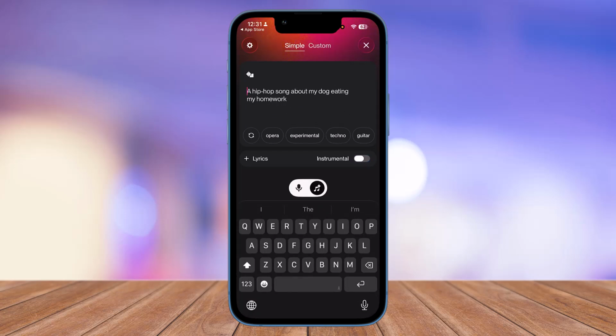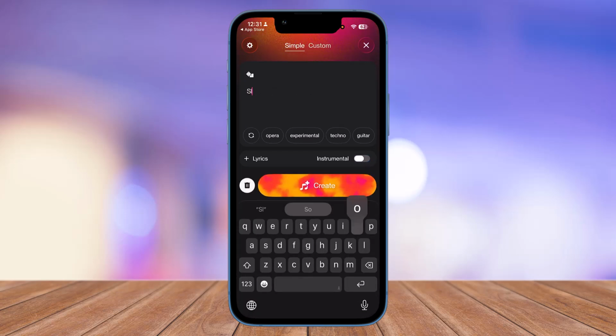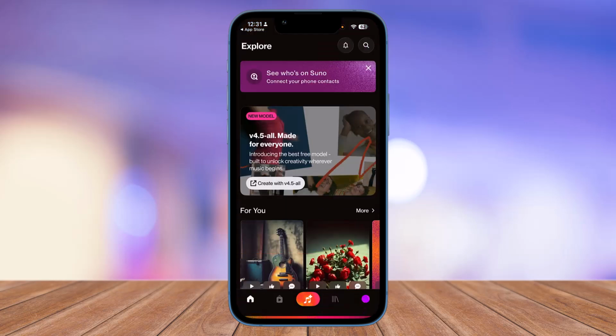So for example, if I want to create a slow-paced blues music with a deep voice about how good life is, I can simply click on create and it's going to start creating the music.